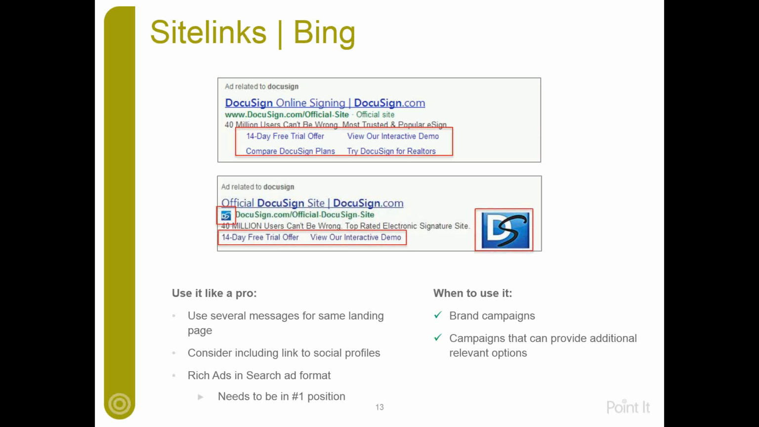A unique ad format Bing also offers is called Rich Ads in Search, which includes richer content alongside site links. Rich Ads in Search needs to be set up with your Bing Ads rep and is only available for brand terms. However, the benefits are obvious. It creates a visually appealing ad with options for thumbnail, video, or form formats.